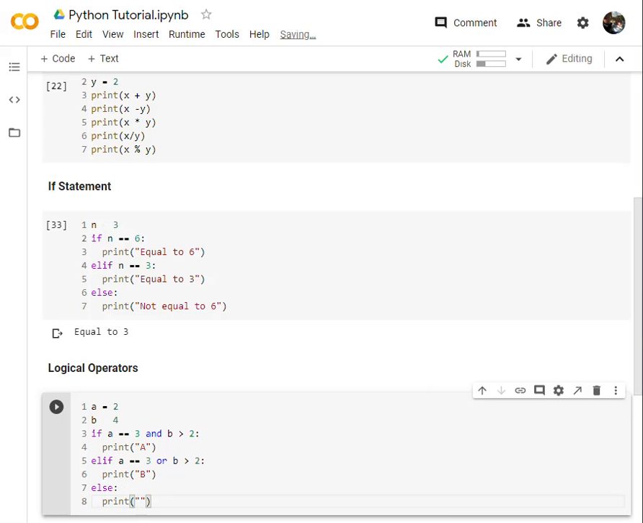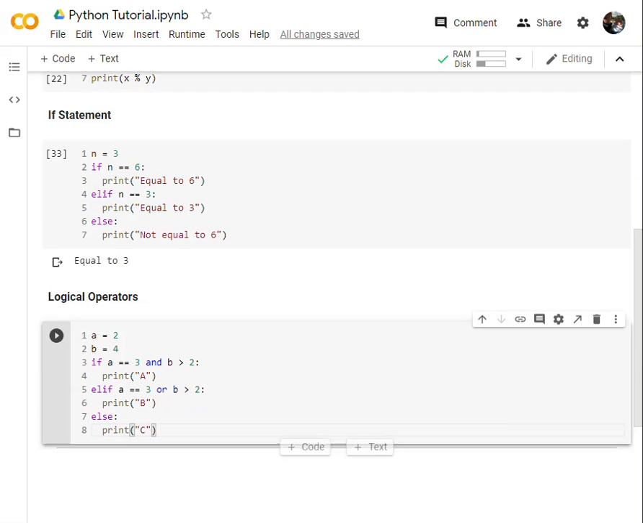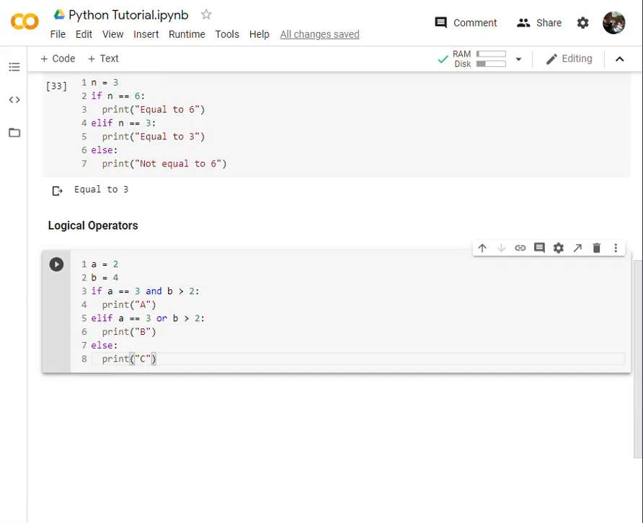Now have a look at this, see if you can work out which value I'm going to print. So is a equal to 2? No. Is b greater than 2? Yes. So if this is true and this is true, I'm going to print a. If this condition is true or this condition is true, if either of the conditions are true, I will print b. If neither of these conditions are true, then I'm going to print c. So let's run this and find out.